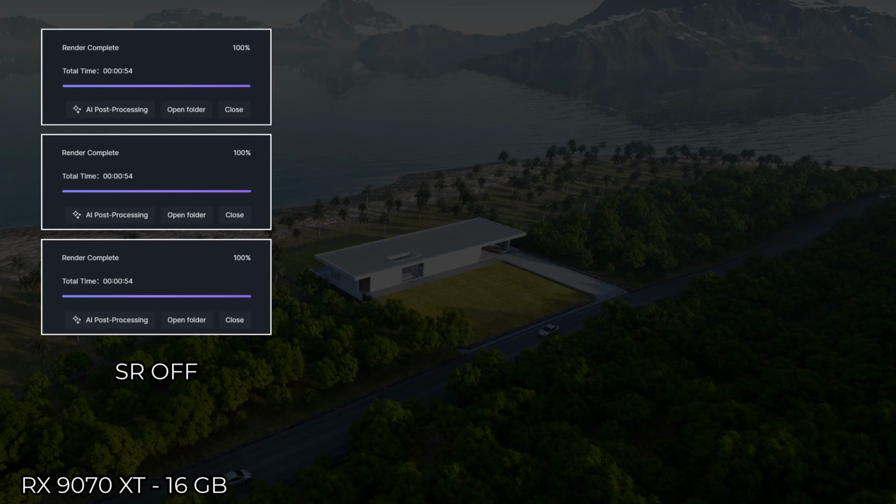If you compare SR off time between this one and the 5060, this one actually beats it by about 30 seconds. It took 1 minute and 22 for the 5060 to run it. Unfortunately, SR has to be turned off because D5 does not support it for AMD cards.